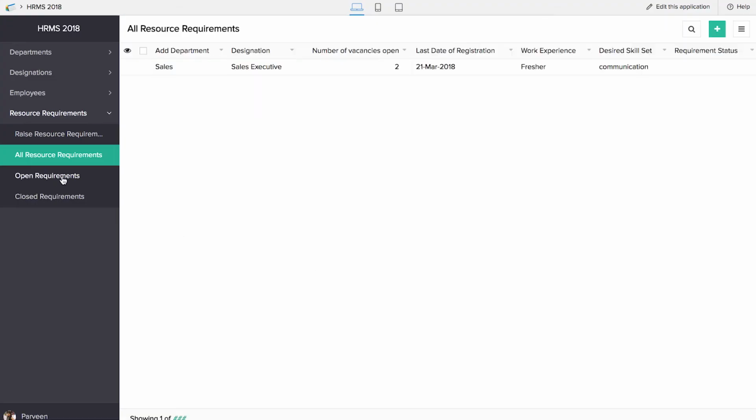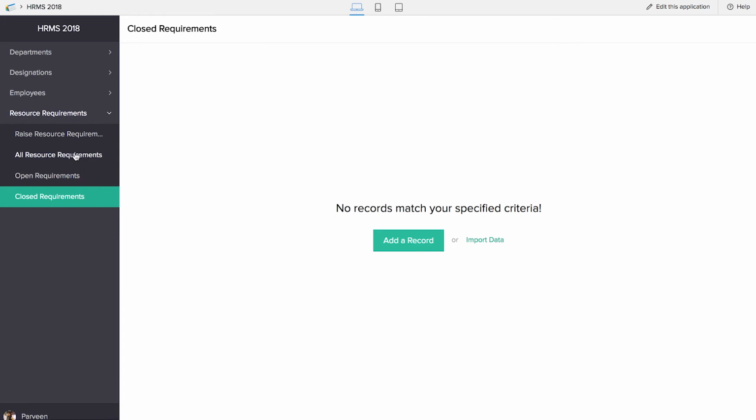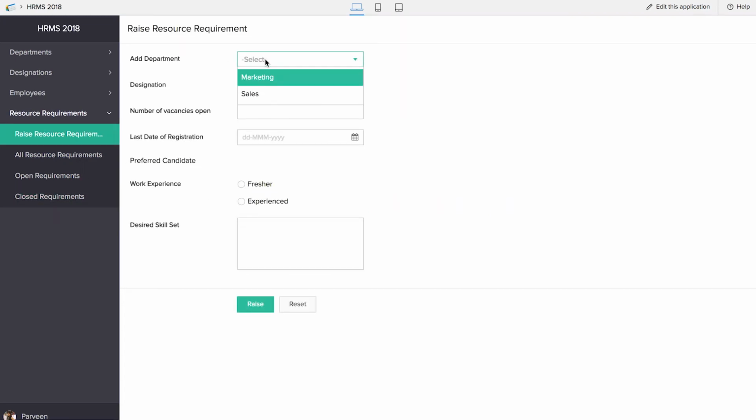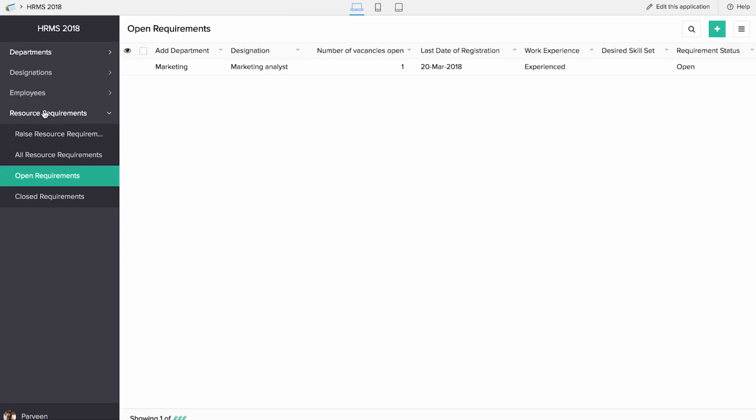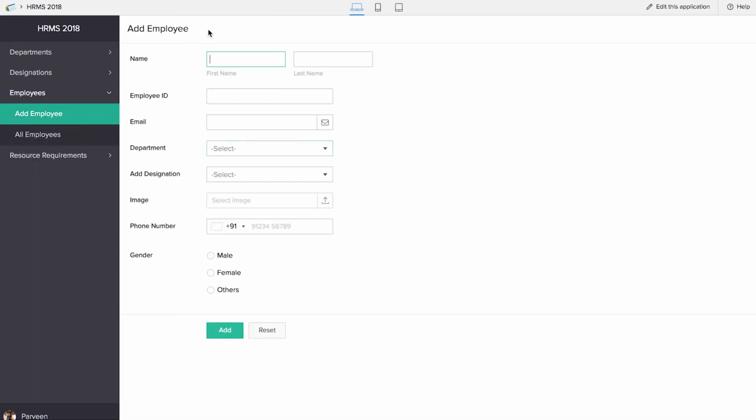Now when I go to the live mode of the app, I can see that there are two reports, open requirements and closed requirements. Now when I raise a new resource requirement, let's see what happens. It should be there in the open requirements. Yeah, it is there in the open requirements. Now when I add a new employee for my marketing analyst, let's see what happens.